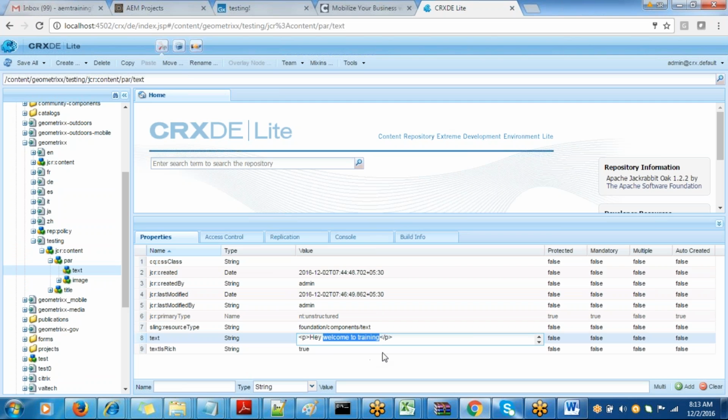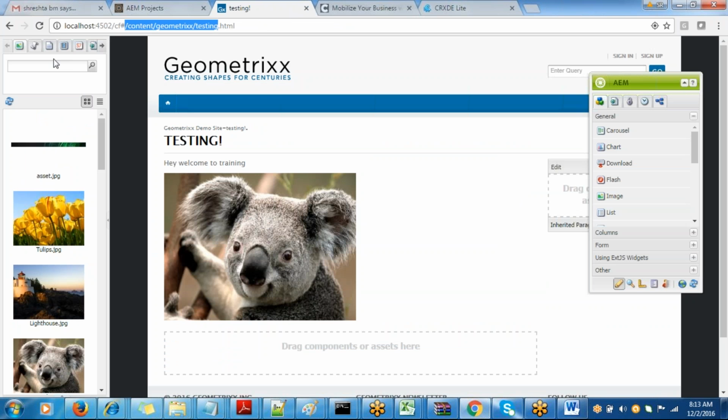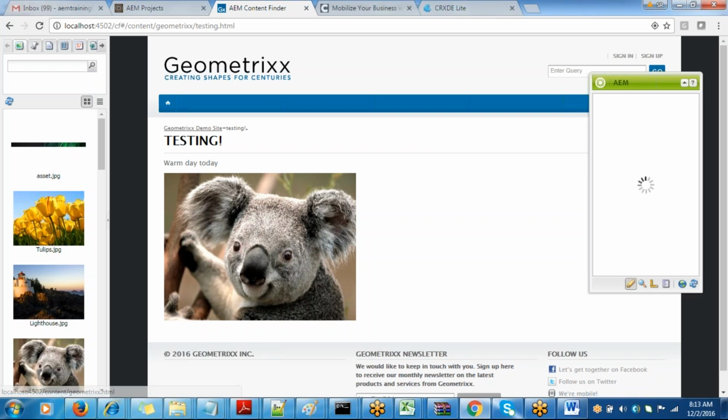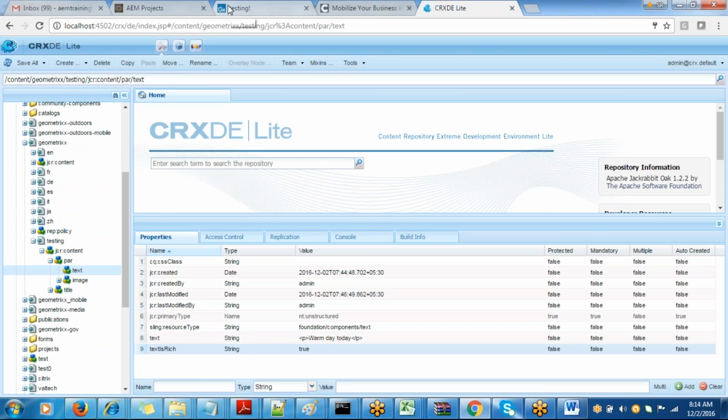When I update some property, "warm day today", and save. Whenever you see something in red color, just save it, Control S would do. And if I refresh the page now, right, "warm day". So basically my entire website is working because it is fetching the content from the nodes and properties.